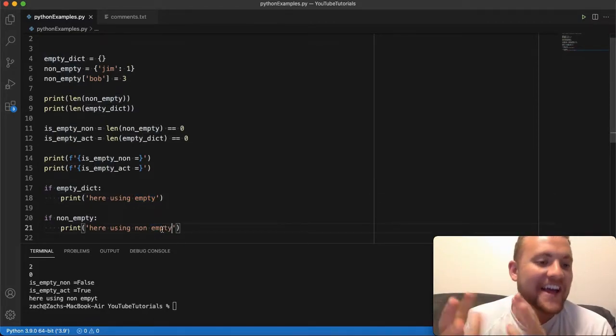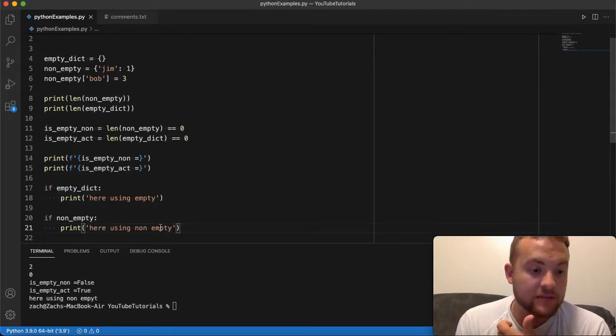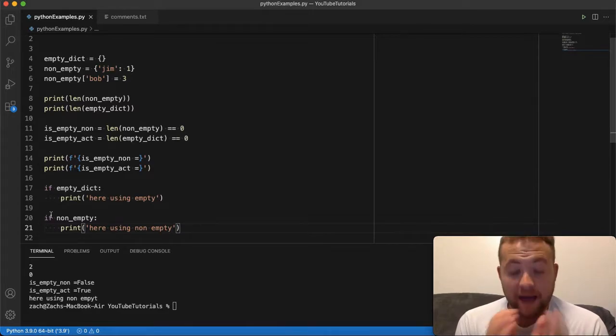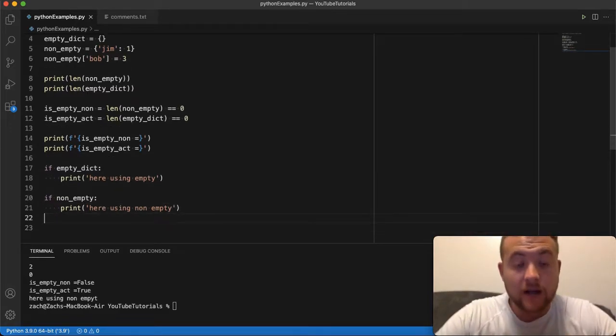But essentially, what's happening here is, it says using the non-empty dictionary, right? So if you do an if statement, when you just put the dictionary with an if, if the dictionary is empty, it evaluates to false. And you can see that when I print that out here. But if it's not empty, it evaluates to true.